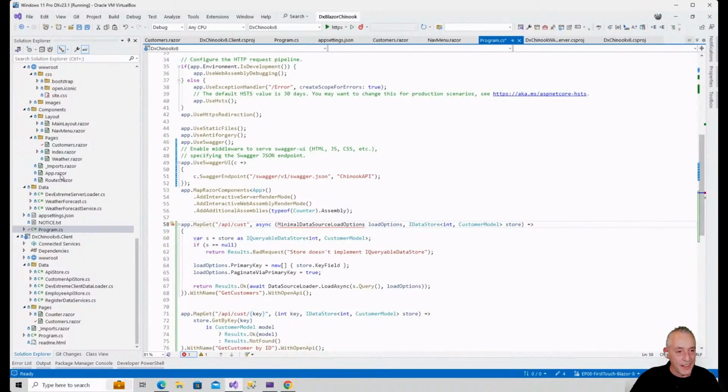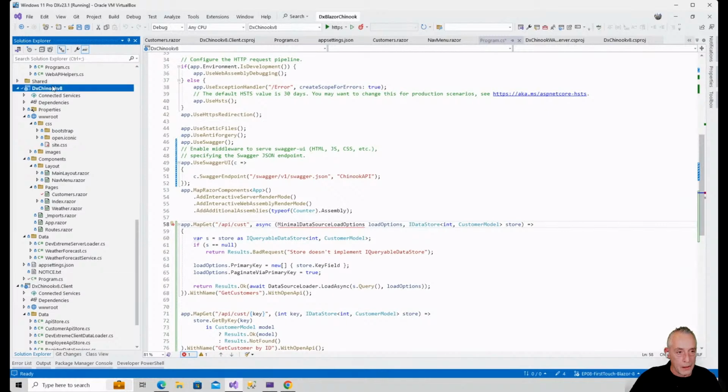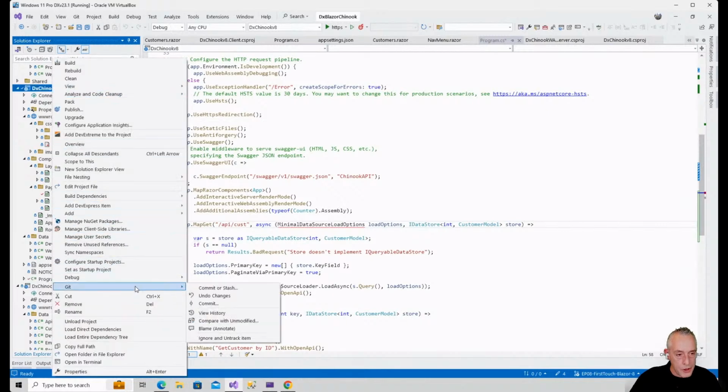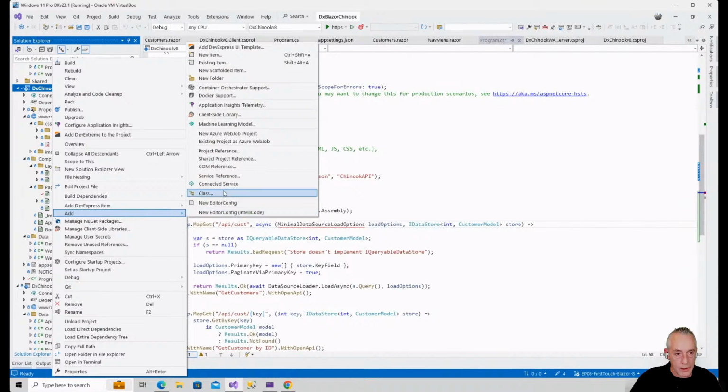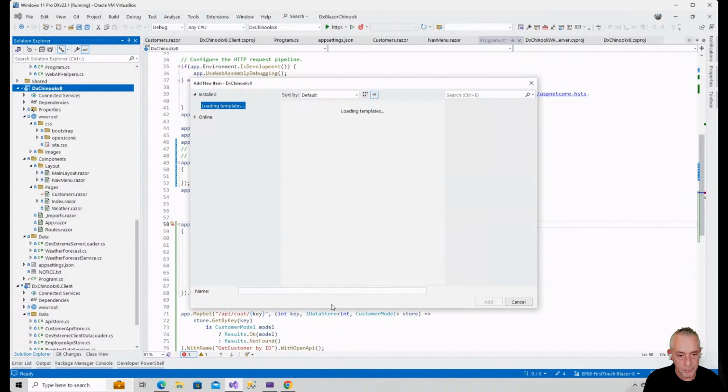Let's create a small little file. Just a simple C# class. And I will call that API helper.